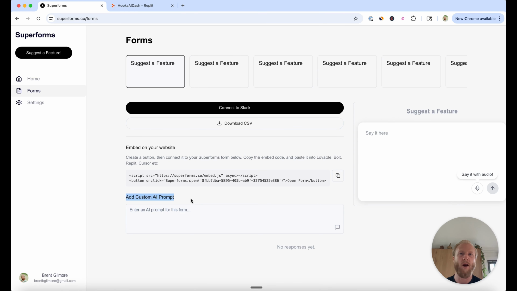Add custom AI prompt. You can add a custom AI prompt to customize the follow-up responses to the initial feature suggestion or feedback. So you have whisper input with voice input in your app, and then you have follow-up questions to ask them another question, which is like a follow-up user interview. So you have these mini user interviews right inside of your product that just ask users exactly what they want in their own natural language. So here you can connect to Slack also to send all these responses to Slack, and you'll see all the responses below.